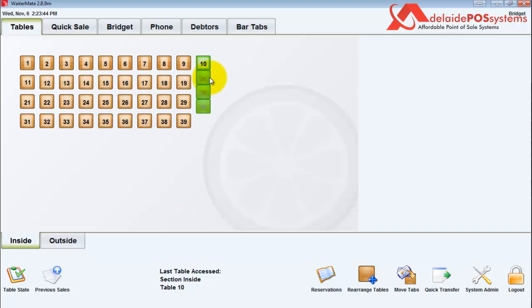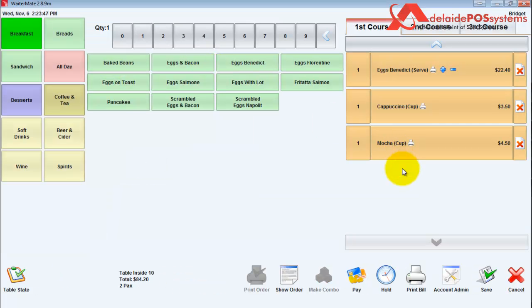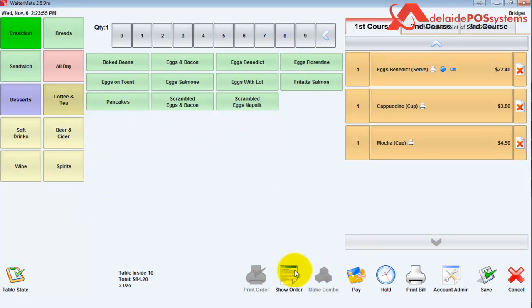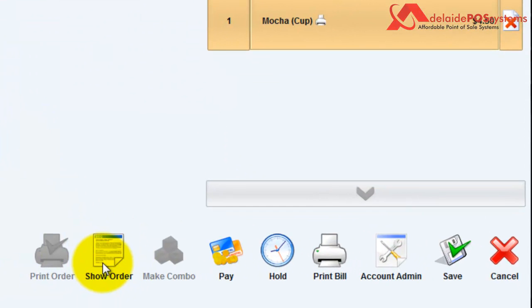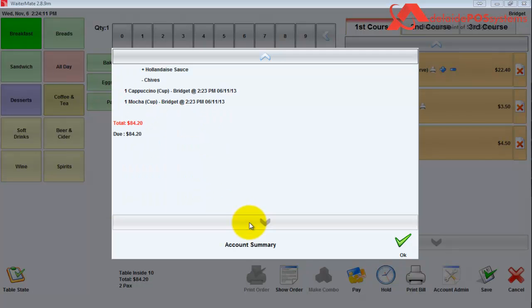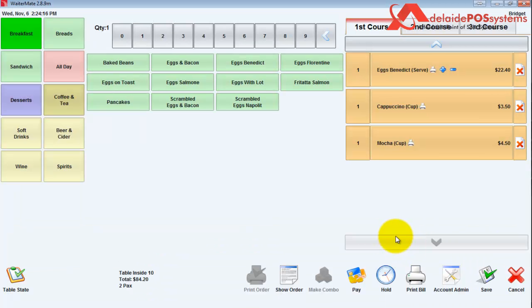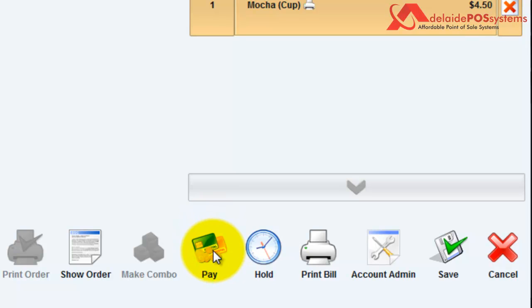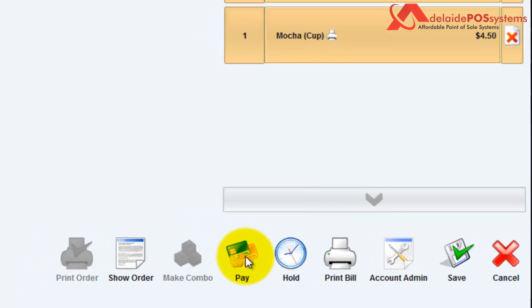We log back on now, and table 10, now they're wondering what's taking so long. They haven't received their meals yet. So from any point of sale screen, we can come down here and we can see the show order button. If we click on that, it's going to give us a running record of everything that's been ordered, who it's been ordered by, and at what time. So instead of going and hassling the chefs, the waiters can come and have a look here at any time they need. Okay, and from there they've had their dinner and they're going to pay off their account.